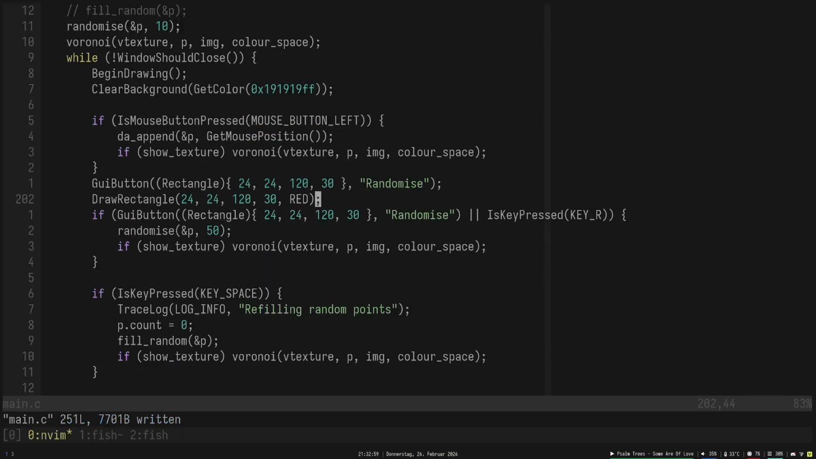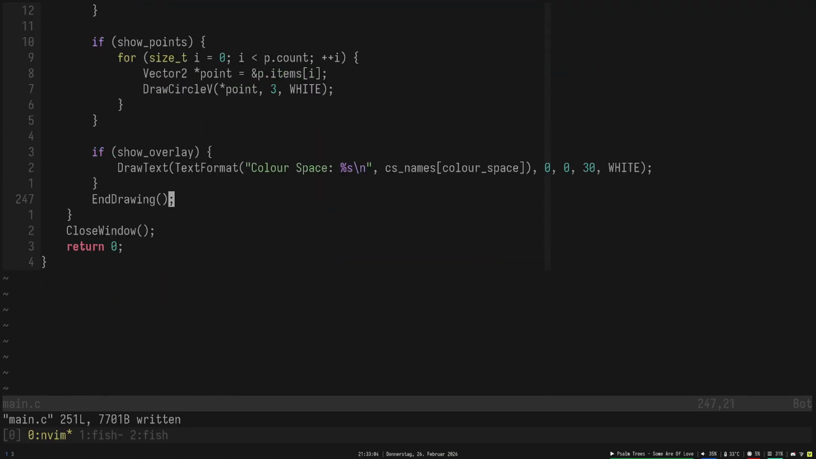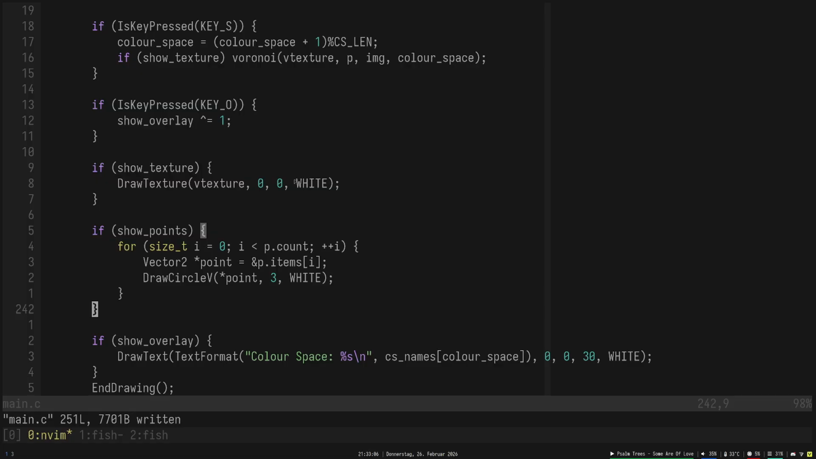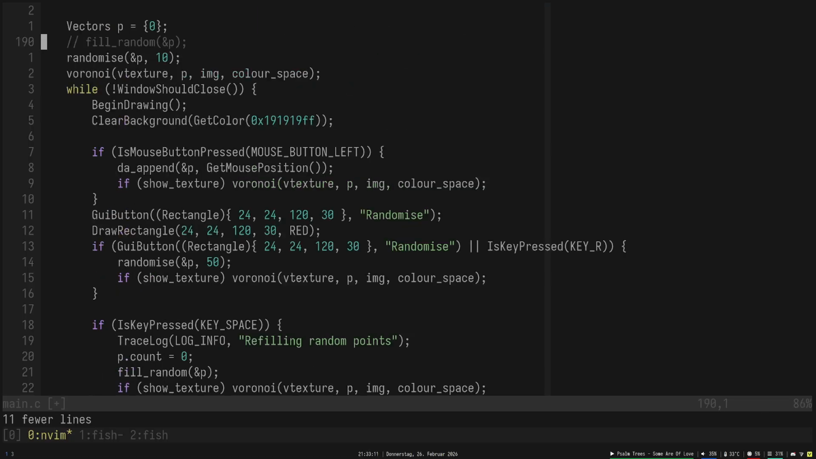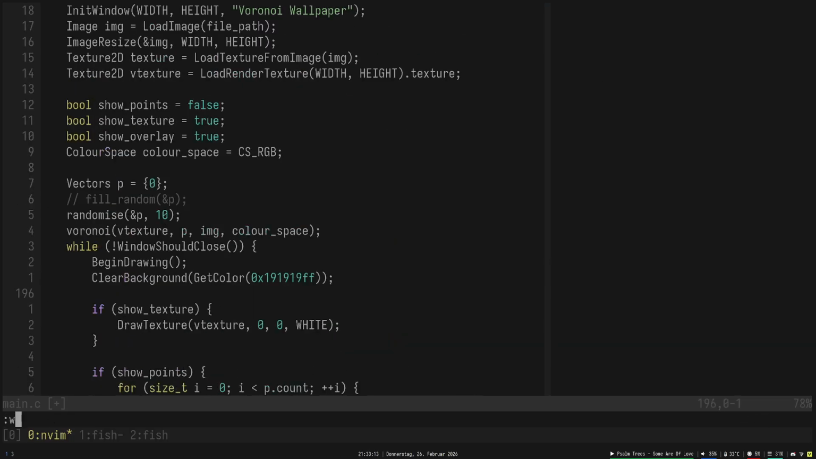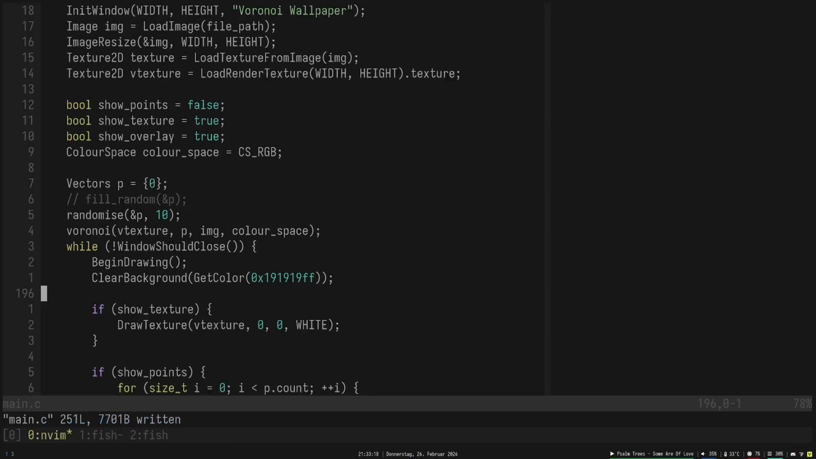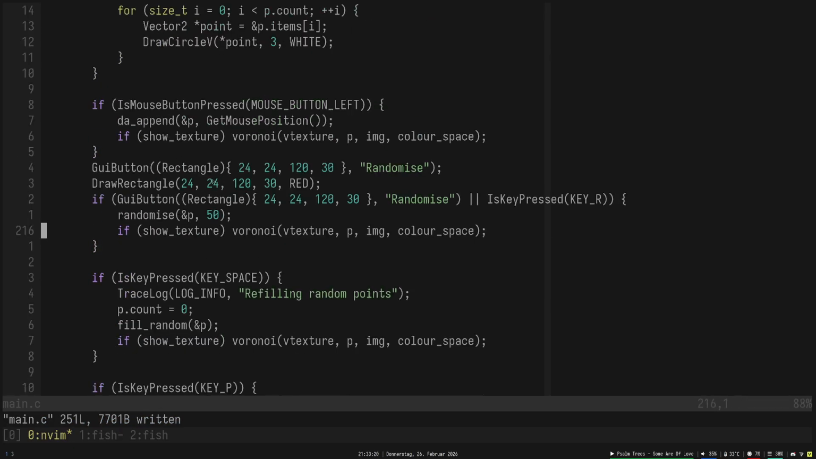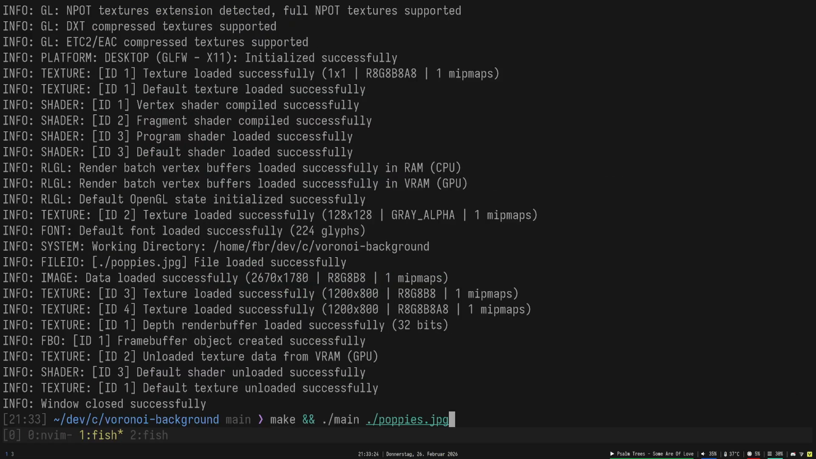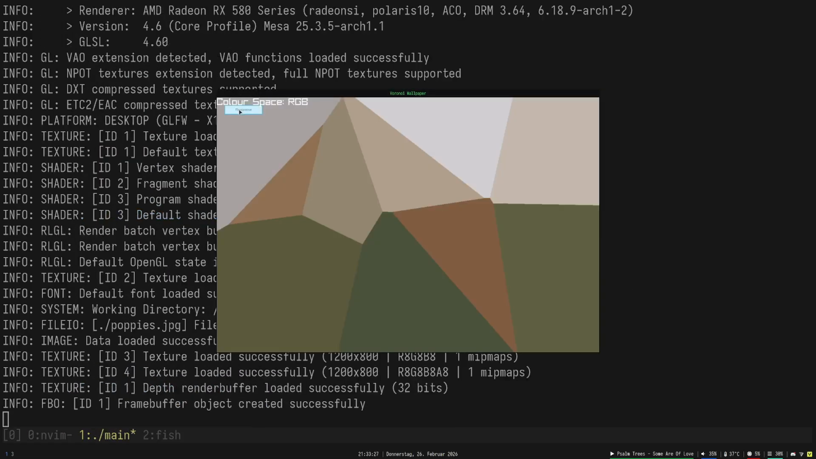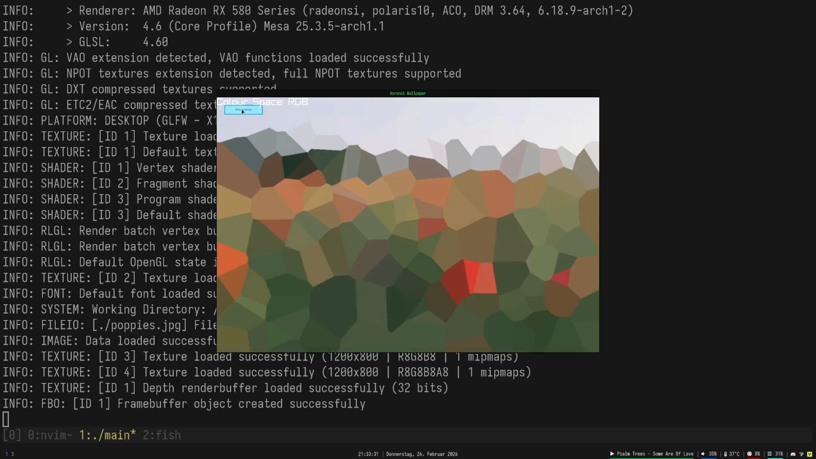Oh, I'm being stupid. We draw the actual grid after we do all this input stuff. This should happen first. Or not the grid, but the image. Hey, look at that. We've got a button now. Very, very cool. Feel like a web developer. Okay. We have now got a button that will randomize and add a bunch of random points.